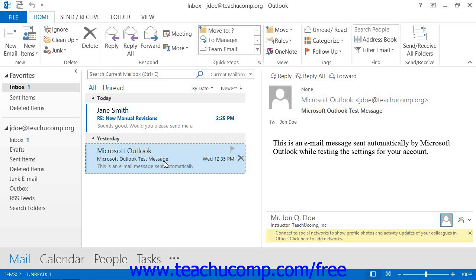When you want to delete a message from the inbox folder, simply click on the message that you want to delete in order to select it. If you want to delete multiple messages, simply click on the first message that you want to delete in order to select it. Hold down the Control key on your keyboard, and then click the other messages to select them as well. When you've selected the message or messages to delete, simply click the Delete button that appears in the Delete button group on the Home tab in the ribbon if you're using Outlook 2013 or 2010, or click the Delete button in the standard toolbar if you're using Outlook 2007.